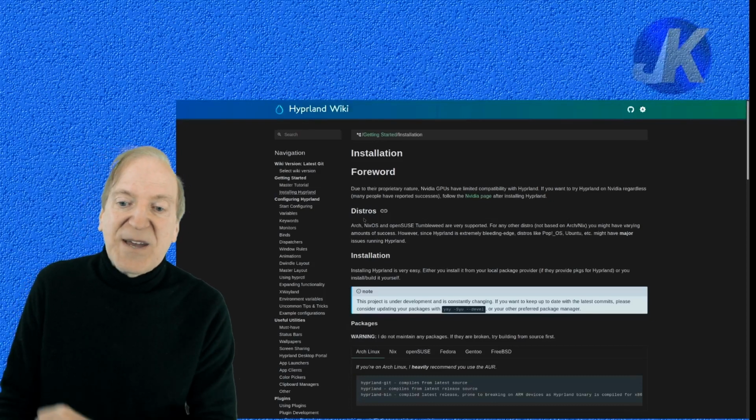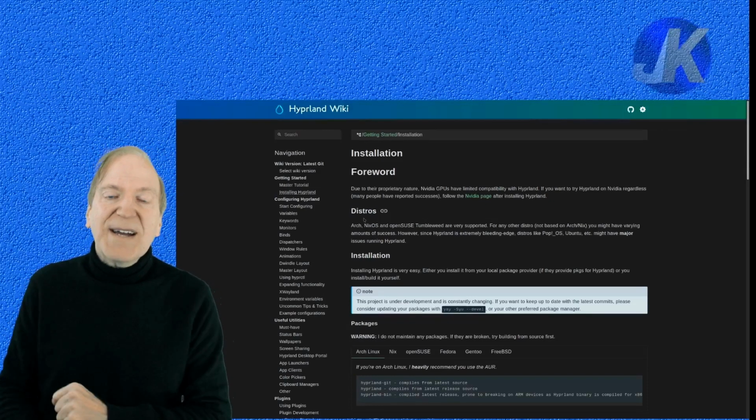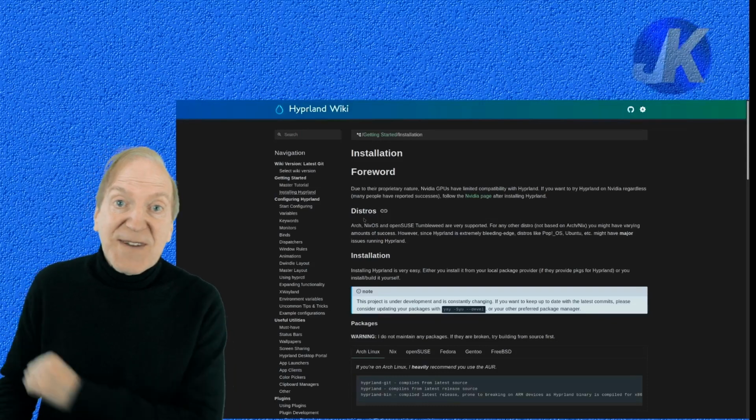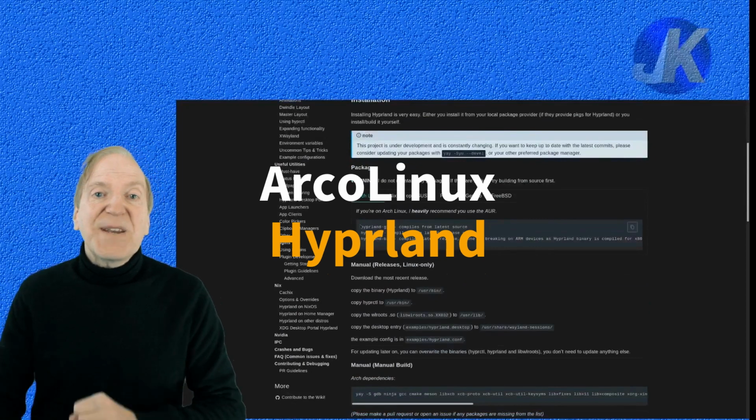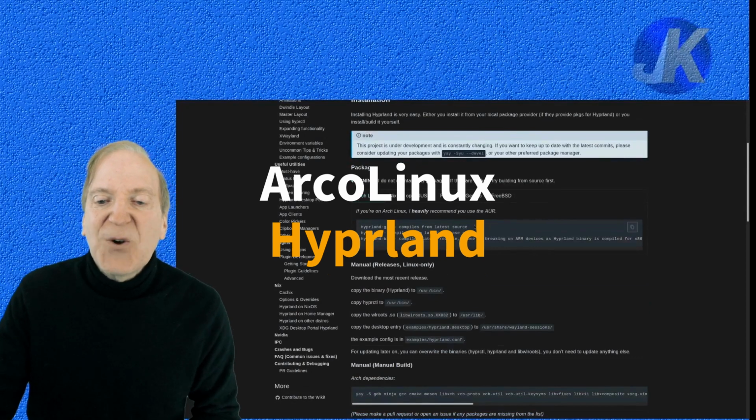And then you get a basic config. So I thought, why not just go with a distro that's already featuring Hyprland? And that distro is ArcoLinux. So that's what I'm going to use to actually showcase this.